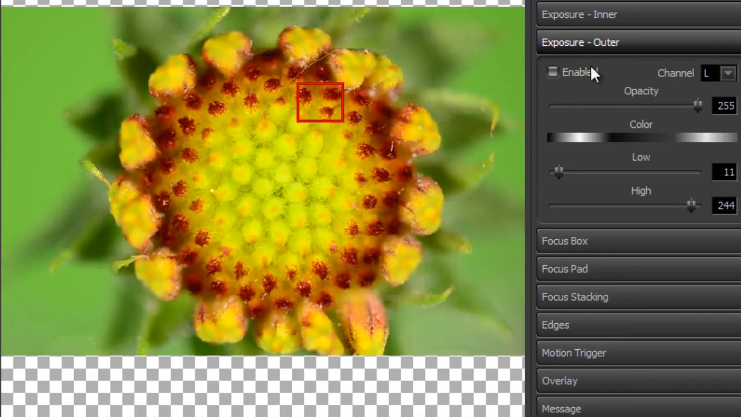And I can go here to my outer exposure, and I can enable it and tell it to show me anything that is outside these values. So anything 11 and lower and 244 and higher. So I could see a little bit of sparkling up here in red. I'm just going to change the color to make it show up a little easier. And what's happening here is ControlMyNikon is saying that this is getting pretty dark. Now it's not at a value of 0, so it's not a problem. You can tighten this up a little bit more.